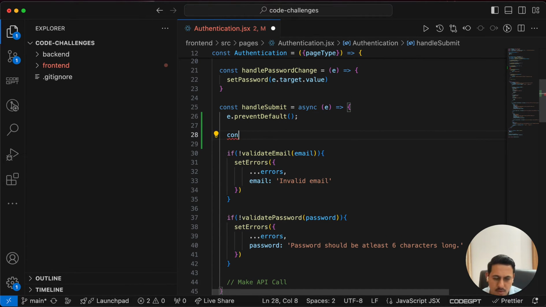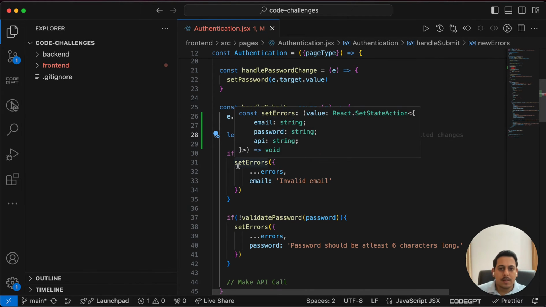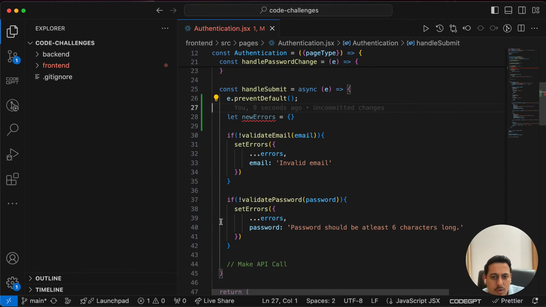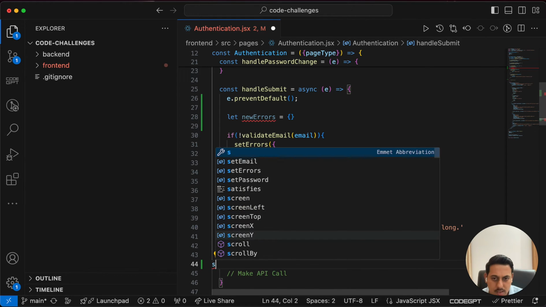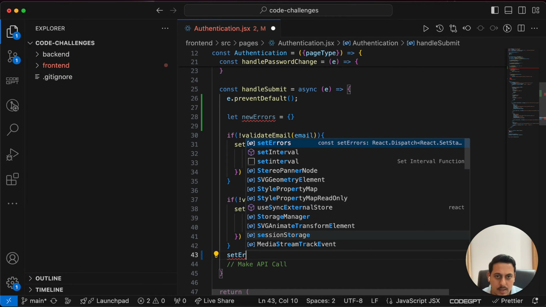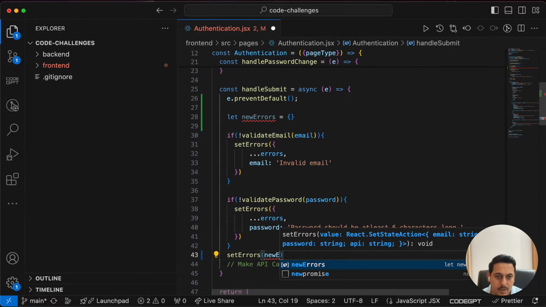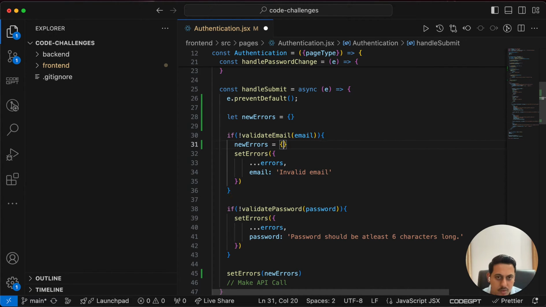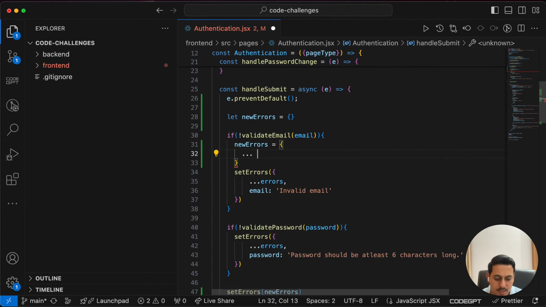const, not const actually. Okay, const should also work, but let's do newErrors equals, I'll create a new object. The problem is that these are asynchronous functions. Set error, which is basically an update, is asynchronous and might have some timing issues. So what I want to do is set this only once, which is setErrors(newErrors). Now we just have to control what new errors we'll get in this.